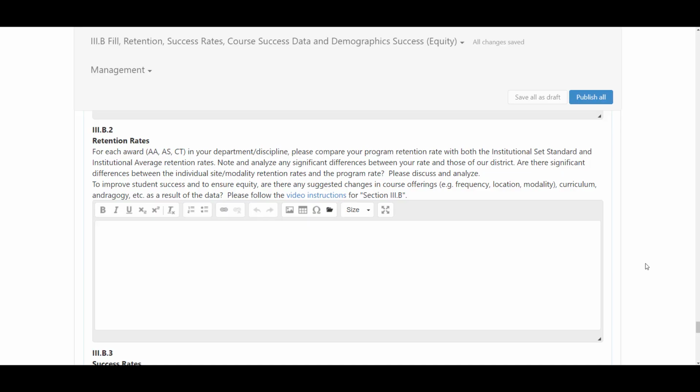Section 3B2, Retention Rates. For our example and sample response, let's choose Child Development and Education, CDE, or as they are now known, Teacher Education and Developmental Studies, TEDS. They have lots of awards, degrees, and certificates. So for those of you that have more than one award, this will be a good example to help you find all of yours.